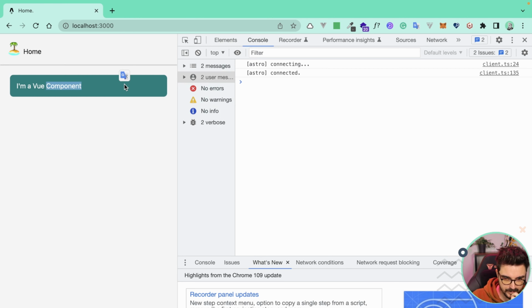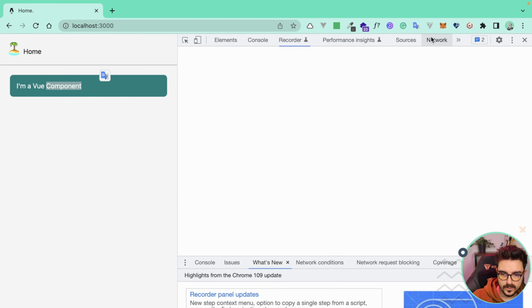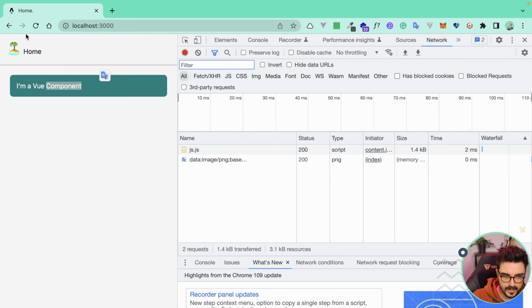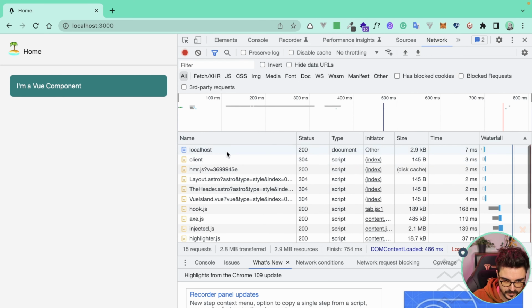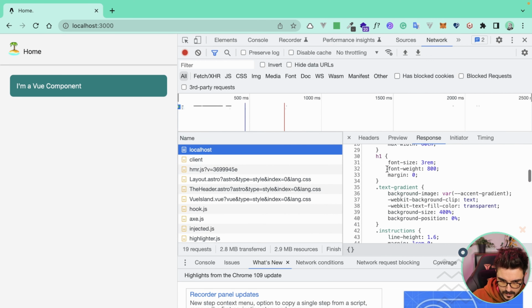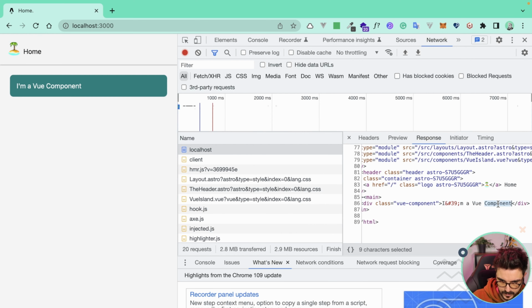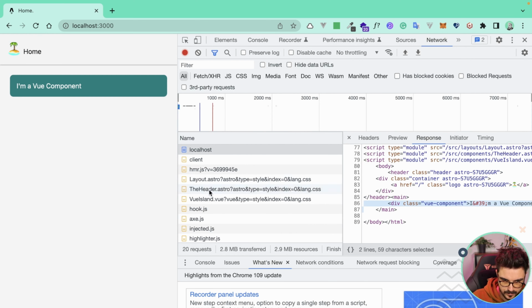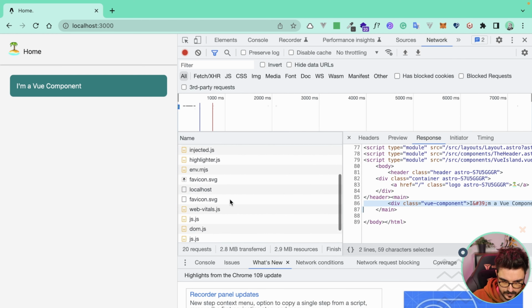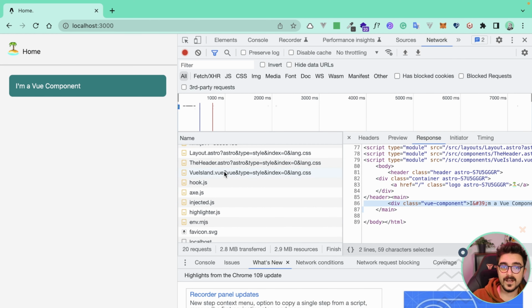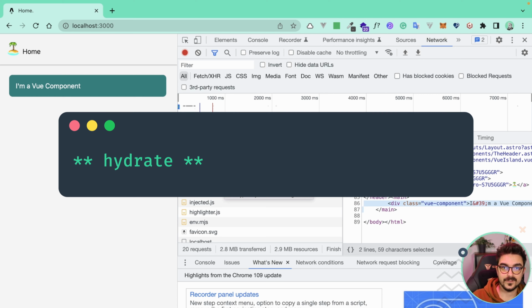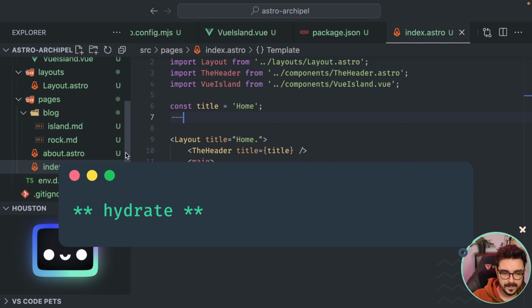So this is the interesting part. As you can see, there is no JavaScript attached, only the HTML. If we go to the network tab and we refresh, of course, we see, hey, okay, localhost, it's rendering the HTML from that component. So here is the HTML, but we don't have any JavaScript attached to it. So how can we make this component interactive?